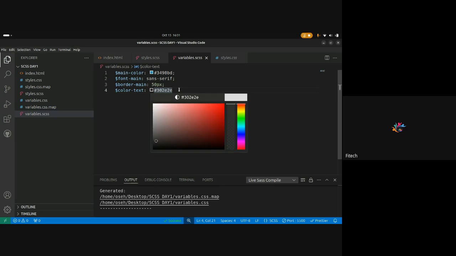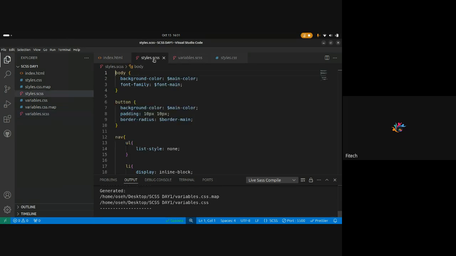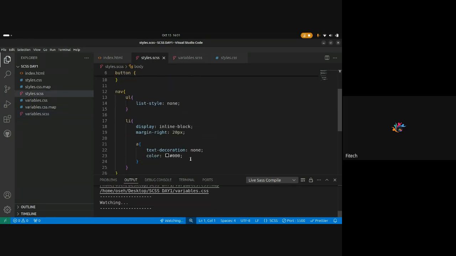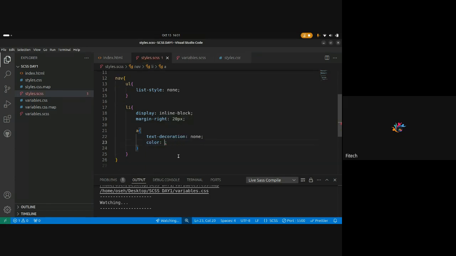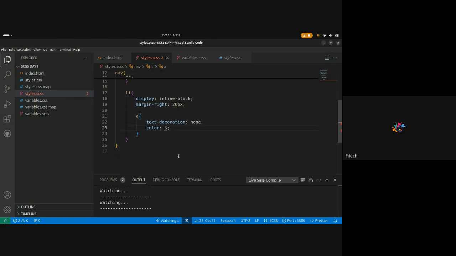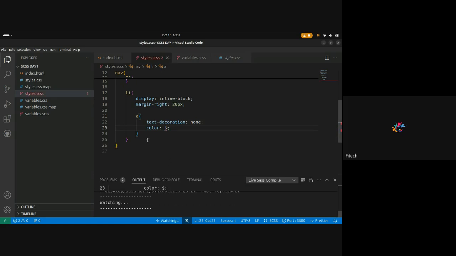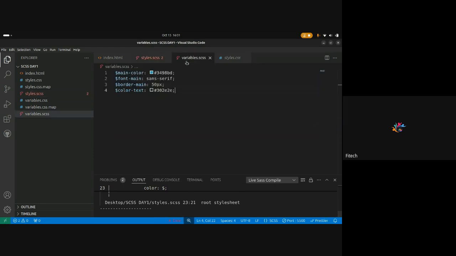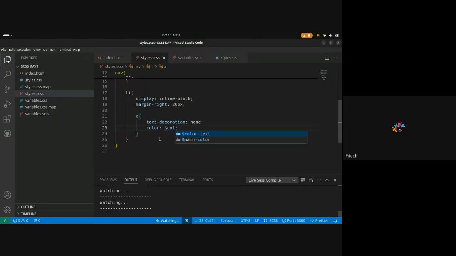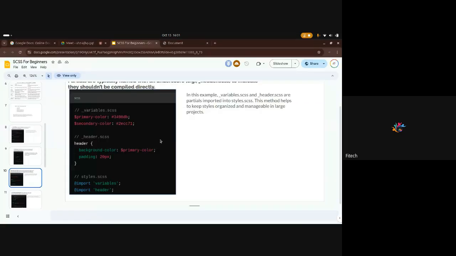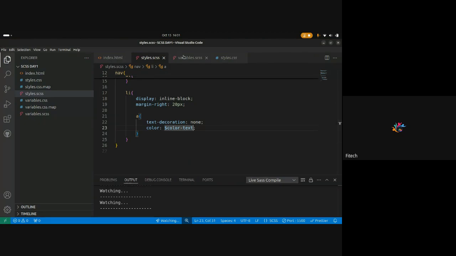All right. So let's say I have this, and then I come to my style.css and I say color, dollar. What's happening? Color dollar. What's the problem? Okay. Dollar border. Let's say I put, what did I just call this now? Color text. Let me see.